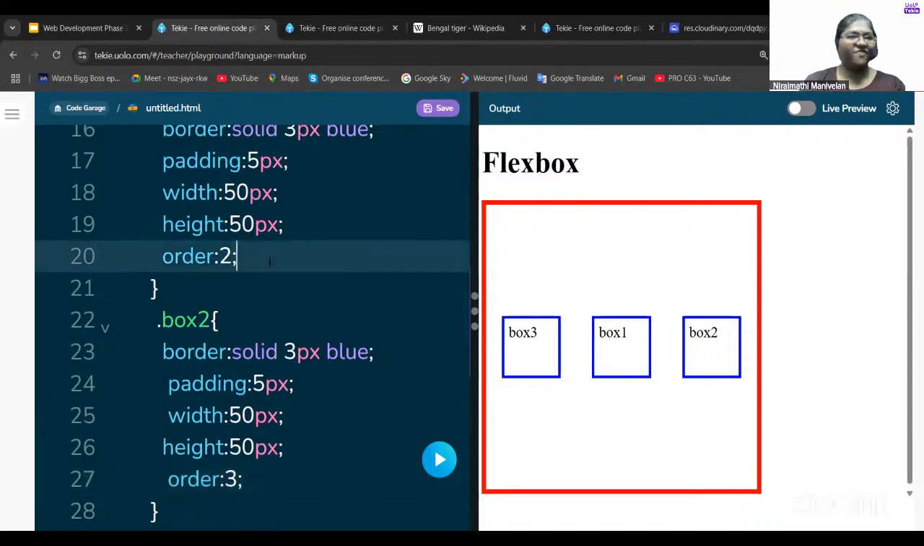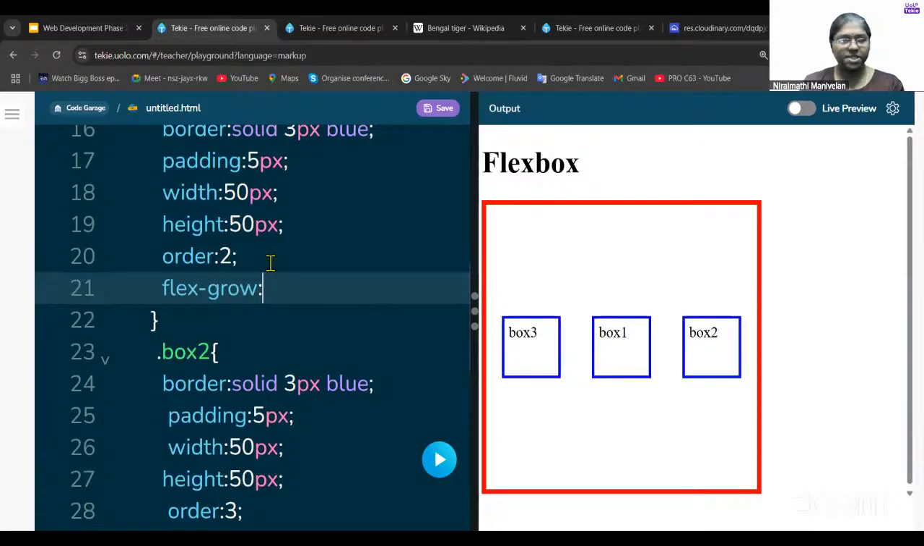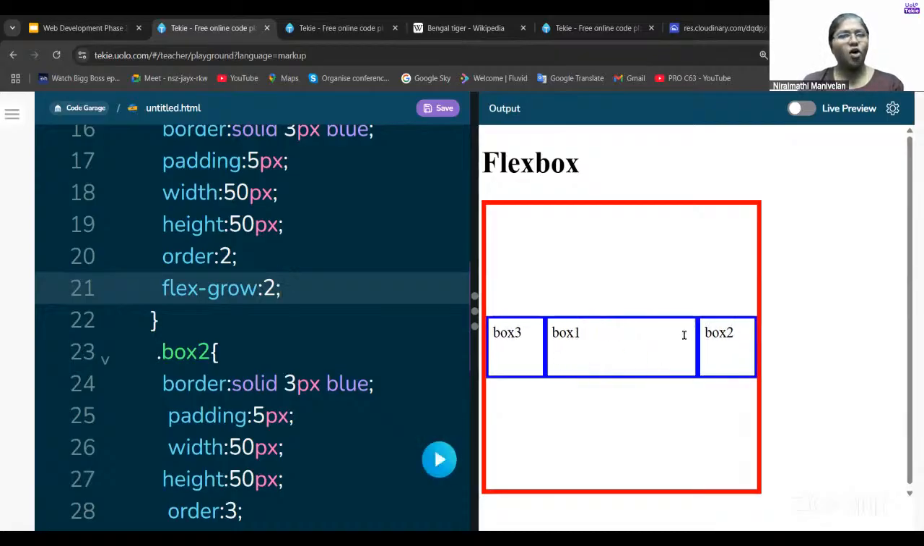And then we have seen flex grow and flex shrink. Let's try that. Flex grow. Let's say one is default. So let's try with two. So what is the flex grow property? If there is enough space, it will occupy the space. That is grow property. So I have given for box one, it is occupying the space, right?